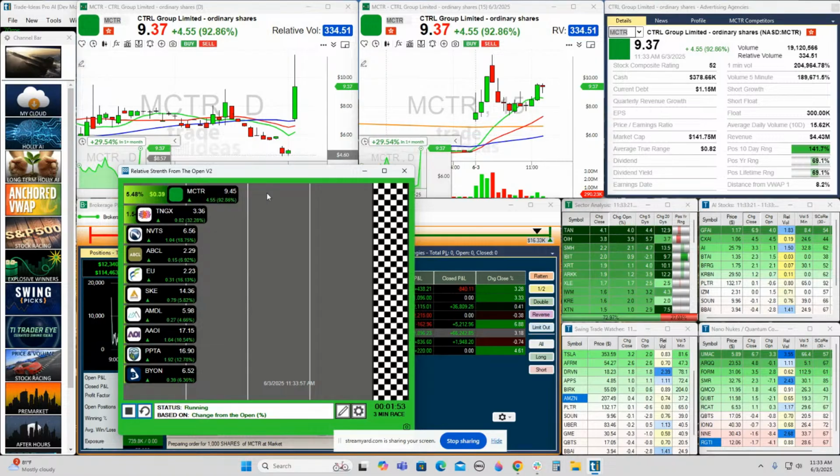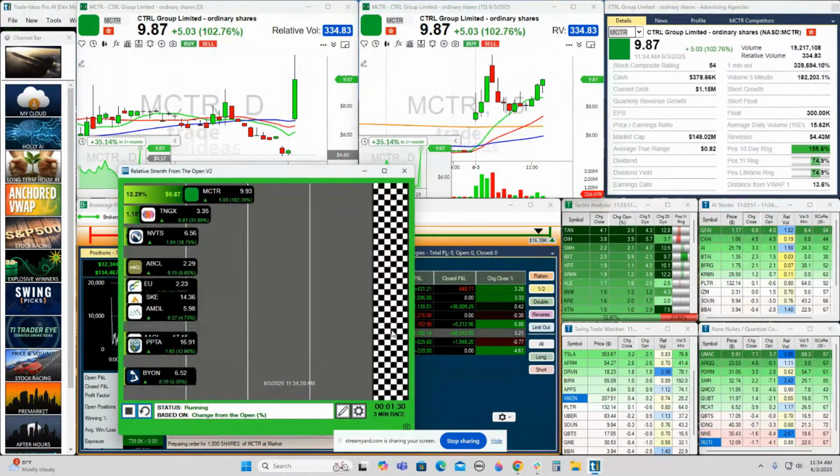And then once a race is finished, it lists the winners over here in the winners block. It's going to start listing these stocks that have won races, and this will build up throughout the day. You can look through there and see, oh wow, this MCTR has won like 7 or 8 races. That means there's some serious money coming into this.